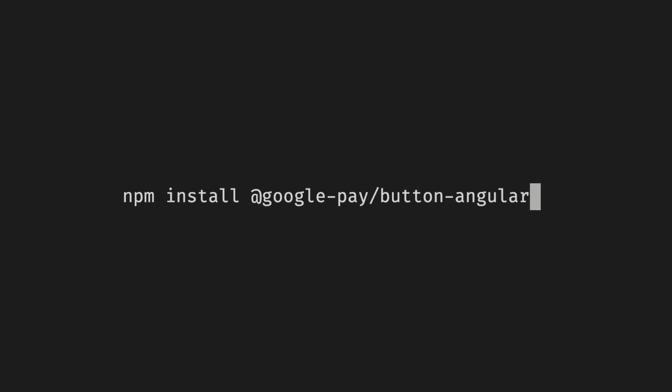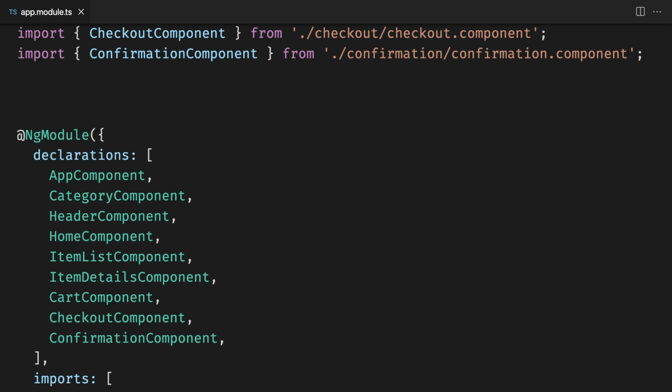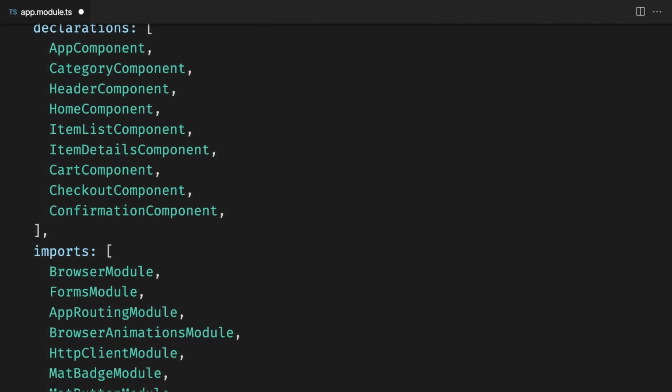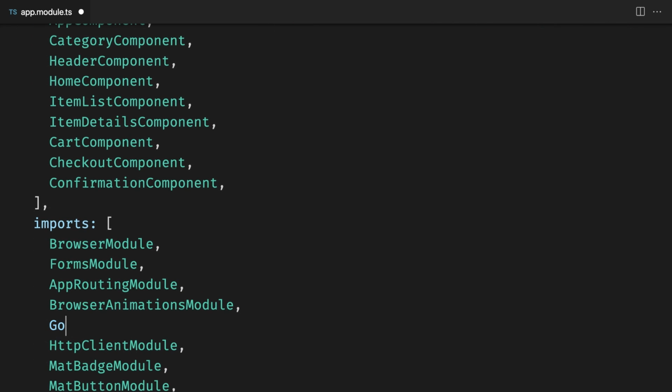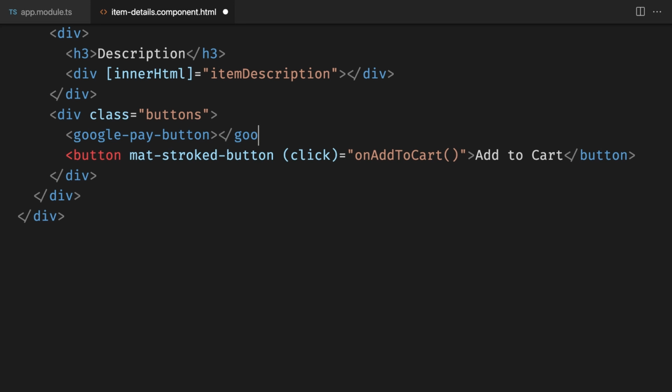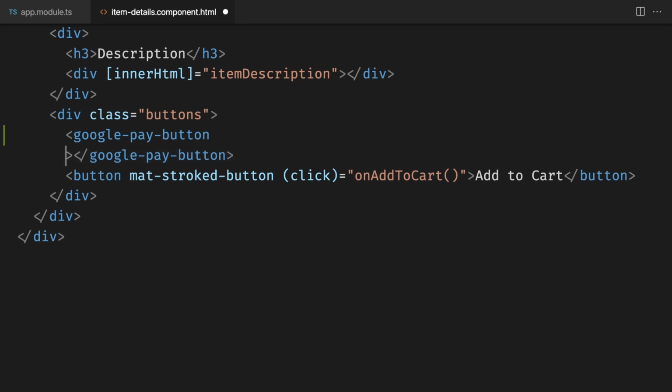Our integration starts by installing the Google Pay Angular component using npm. Next up, we need to register the Google Pay button module with our application module. We will now add the Google Pay button to our item details component. We're only doing this for testing purposes, so we'll use the test environment.